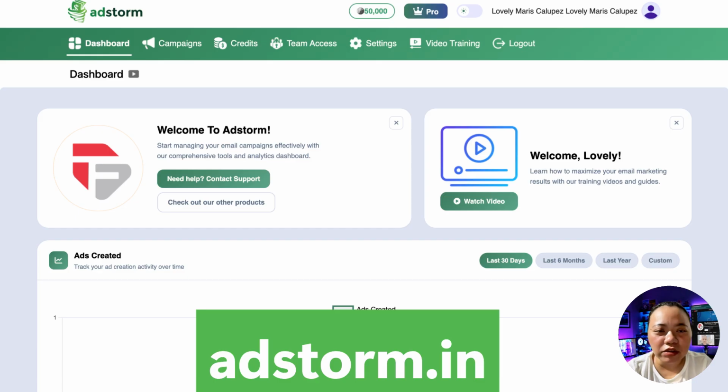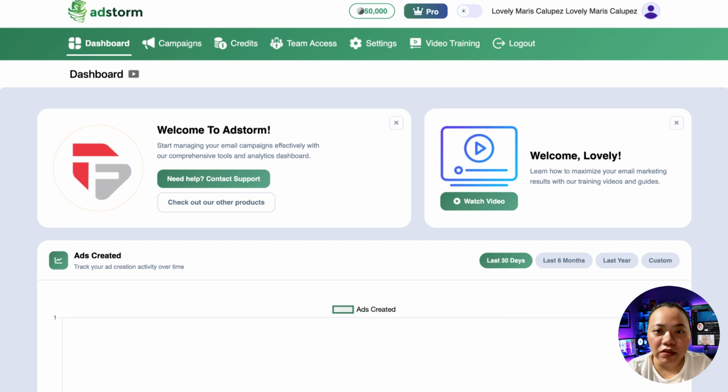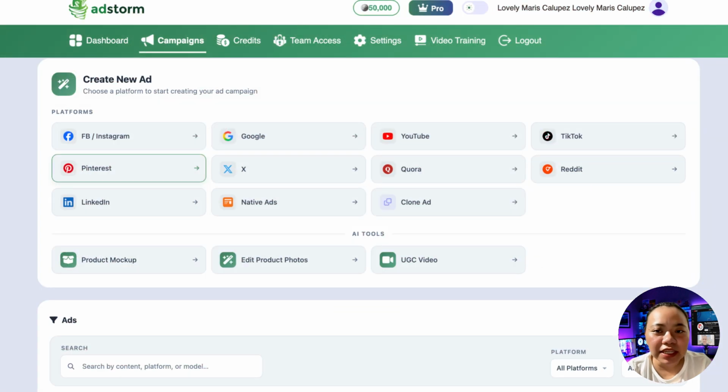So to start, let's go to adstorm.in, then sign into your account or sign up if you haven't done so. So we will be using AdStorm by Technic Force. This is an AI-powered advertising platform that helps you generate ad copy, creative ideas, and visuals in just a few clicks. It is designed to streamline the ad creation process and make it easier to build campaigns across different ad formats. So in this tutorial, we'll focus specifically on creating Pinterest ads with AdStorm.